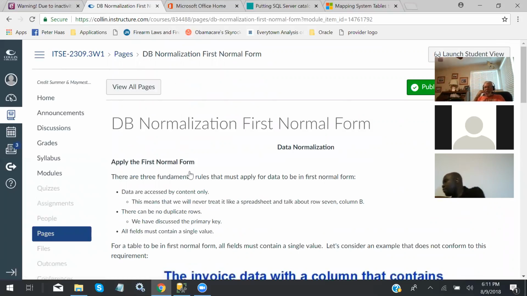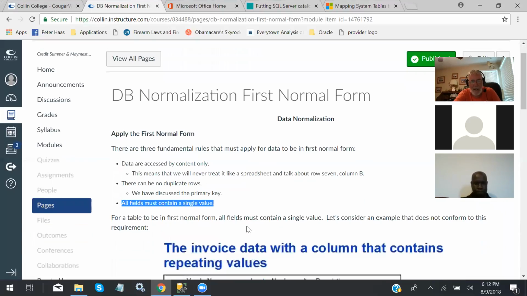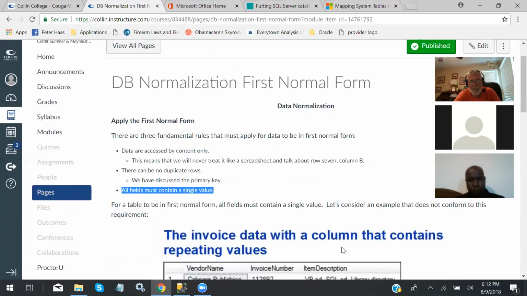We talk about the first normal form. When we discuss the first normal form, there are three fundamental rules that you must have to be in the first normal form. Data are accessed by content only, never treated like a spreadsheet, talking about row or column. There can be no duplicate rows, and all fields must contain a single value. For data to be in the first normal form.